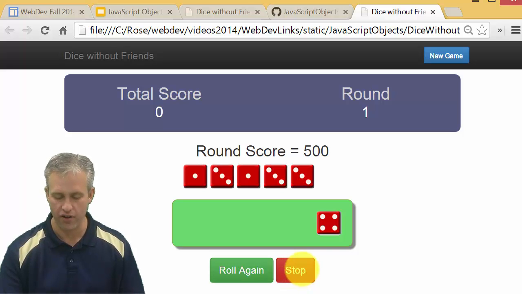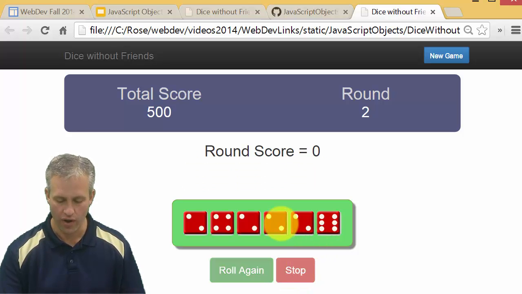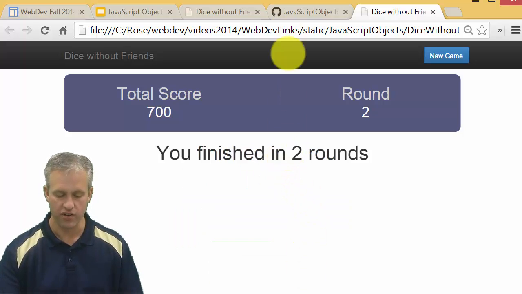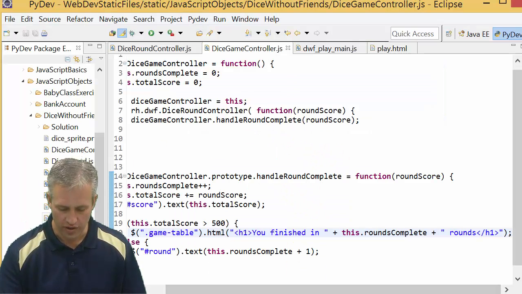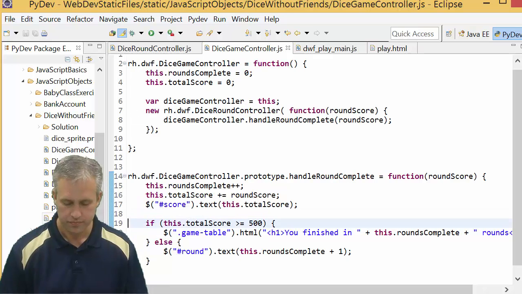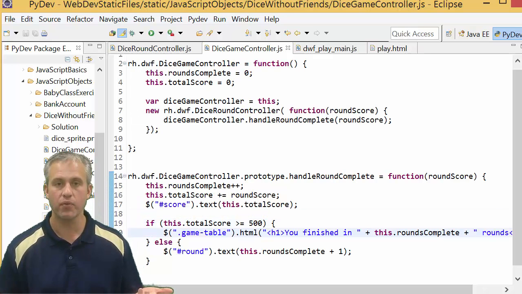If you did 500 in one turn, oh, actually, I've got it to where you have to get over 500. I should fix that. Then you finished in 2 rounds. I'm going to change it to where it's greater than or equal to 500. Little typo there. All right, so pretty happy with this game.